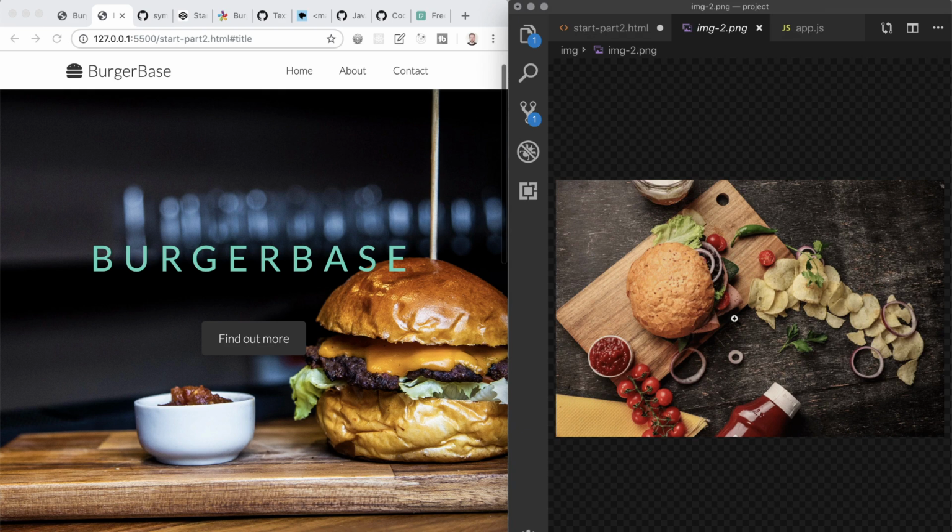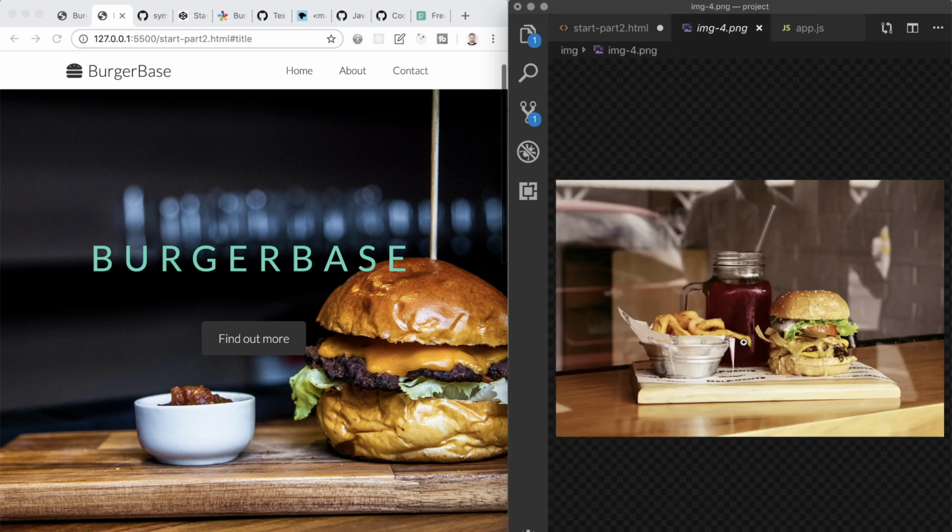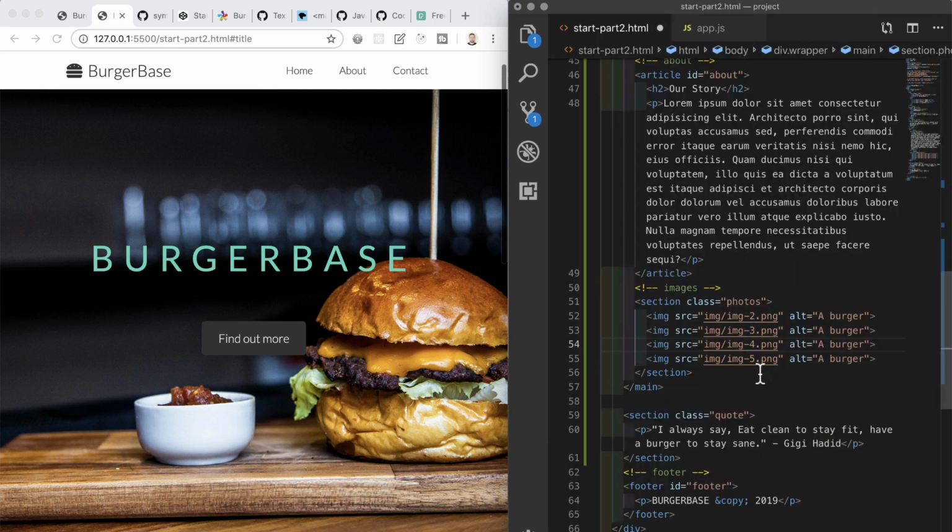So this appears to be the right image, and it also shows us the location within the file structure as well. So I'll now go to the src of the other images, and these are going to be 3, 4, and 5. And again, I'll just hover over one of them at random, hold Option and click, and I'm fairly confident that I've sourced the correct images.